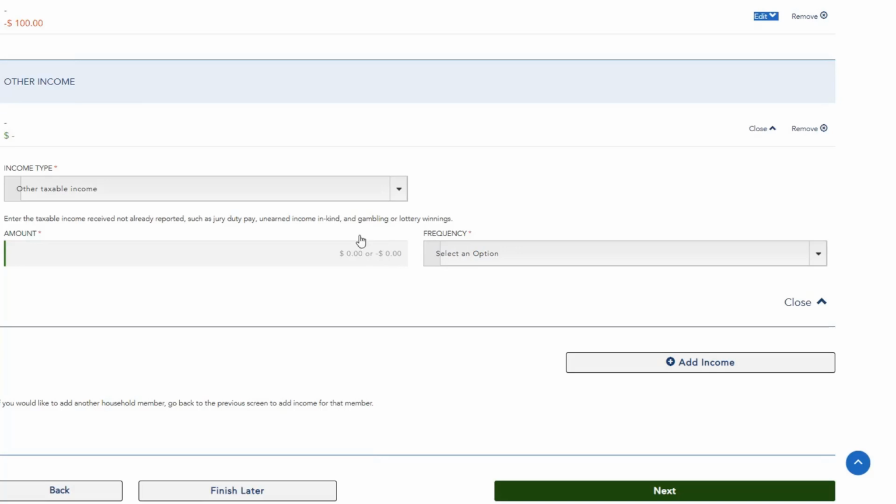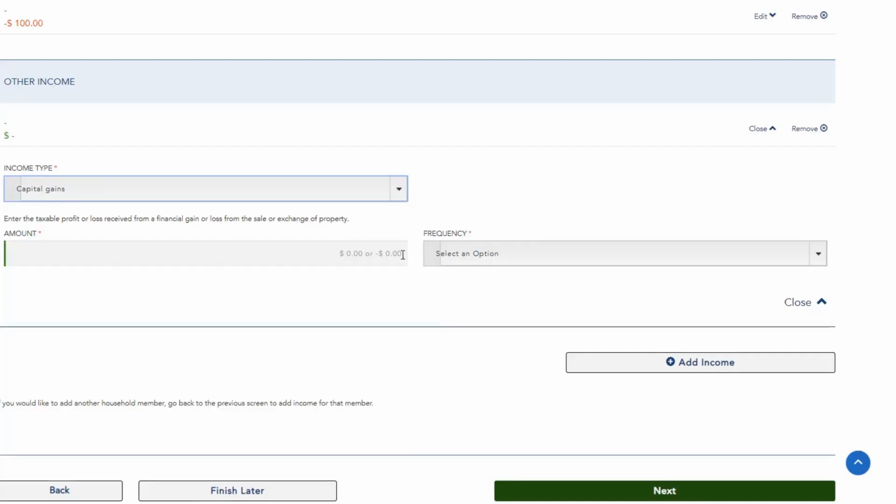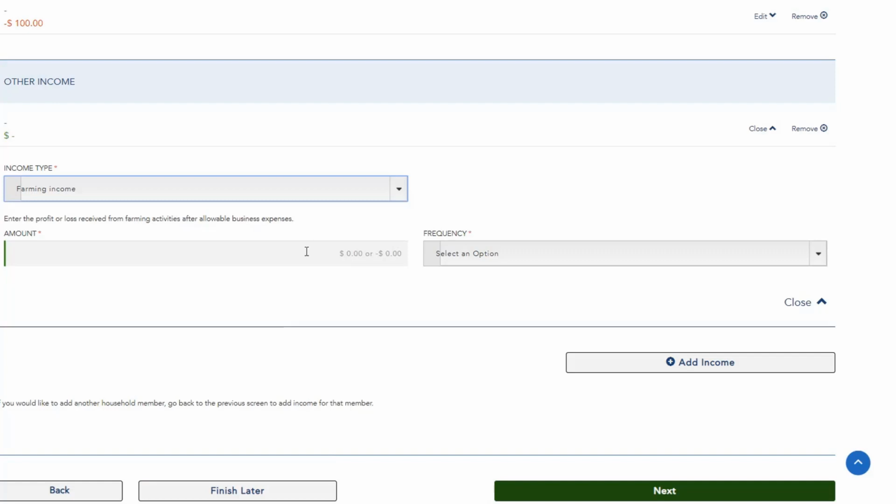And just to show what the amount field looks like, so if you selected other income and other taxable income, it has the option to put in a negative amount. Capital gains also has the option to put in the negative amount. And then farming income has the option to put in a negative amount. And that's what the negative amount would look like displayed on the income screens.